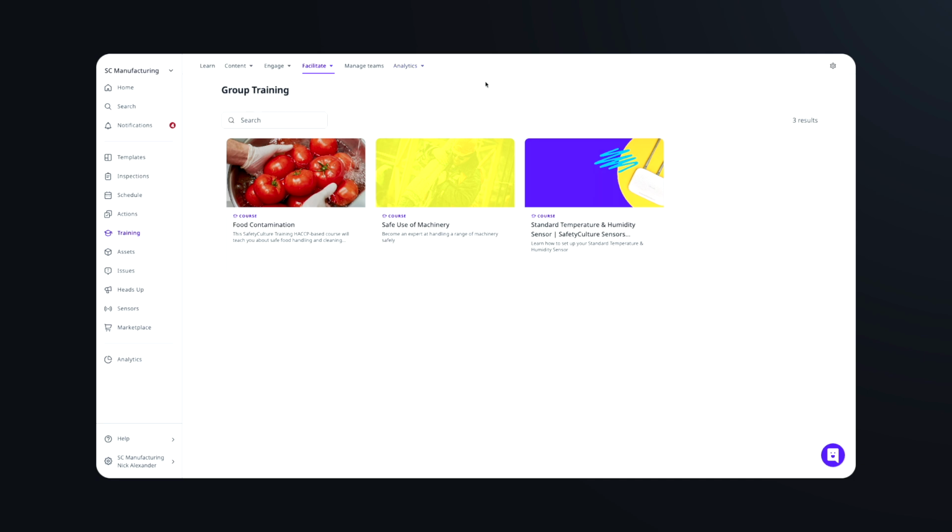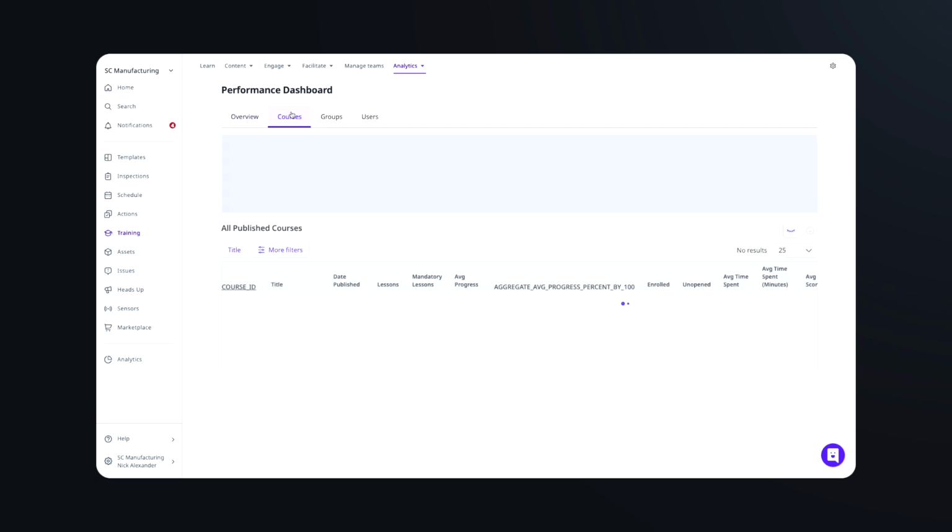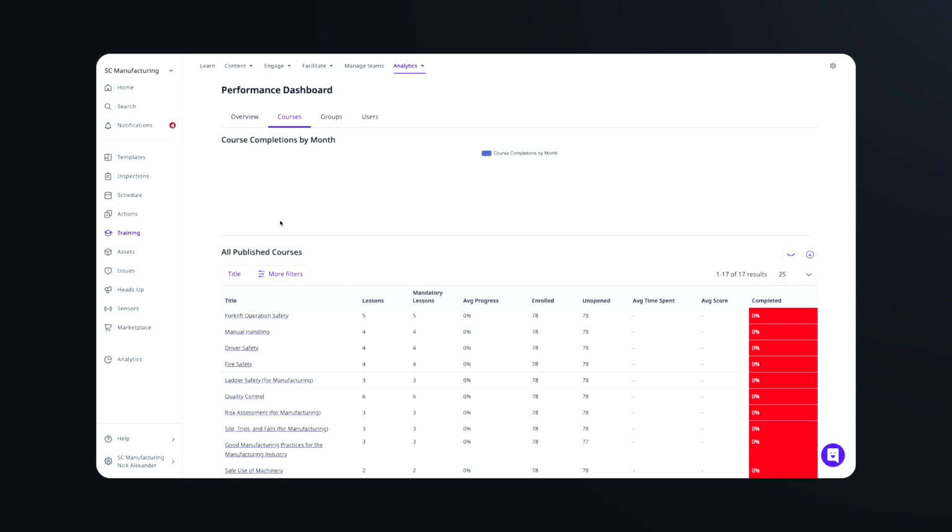So the last thing we'll look at here is the Analytics tab. Diving into Analytics, we could look at the performance dashboard, we could look at courses completed by user, training matrix, we could also send surveys. Let's go ahead and look at the performance dashboard here. On the top, we can see the overview of all the courses assigned, courses completed, and average completion rate. We can dive deeper into the courses themselves here, and we can see how many lessons there are, how many are mandatory, and things like enrolled and unopened.